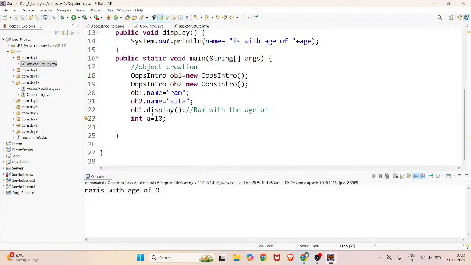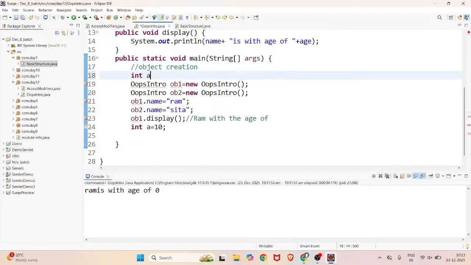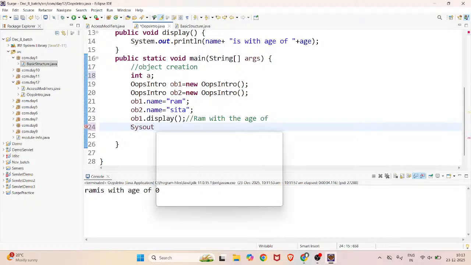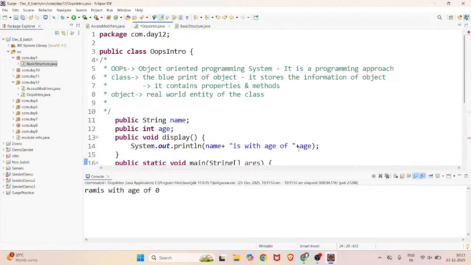Okay. If I try to do the same thing here, suppose I directly mention int a and I am not assigning any value to that. If I try to print it, then I can get an error. Why? Because you are not assigning any value to that a. But here it will not show like that. Why? Because it is a class variable, not a method variable. Class variables can be assigned default values.